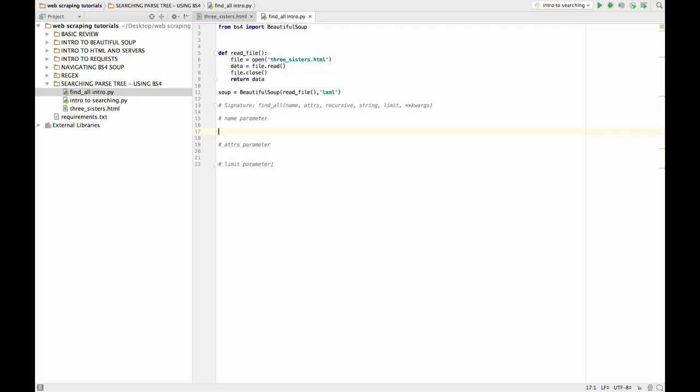Hello everyone. In the last video we discussed how we can search through our parse tree. That was an introduction as to why searching is important and how we can do it. In this video we're going to discuss the most commonly used function in Beautiful Soup for searching elements. That function is find_all.